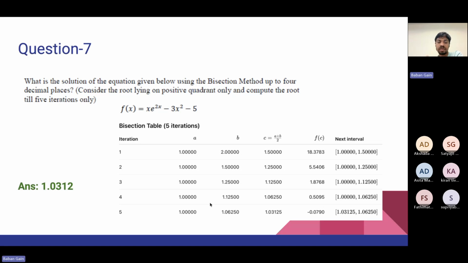So ultimately, after running for multiple iterations, you can see that this value f of c is getting very close to zero, and in that case, you can stop. Yes, we have found the root. We have found the value of x where it is intersecting with the x-axis. So that's the answer.